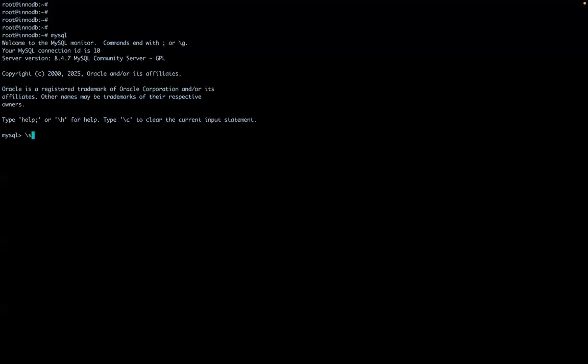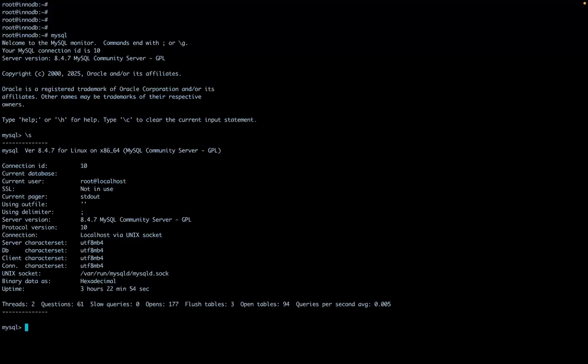So let's have the server and log in to MySQL. Okay, fine. I think we can start this. So first we will see one by one quickly, starting with the slow query log.